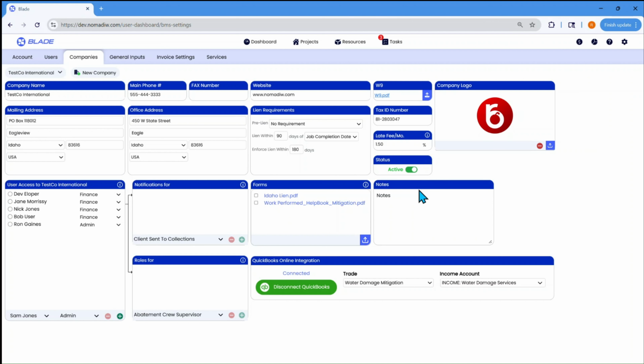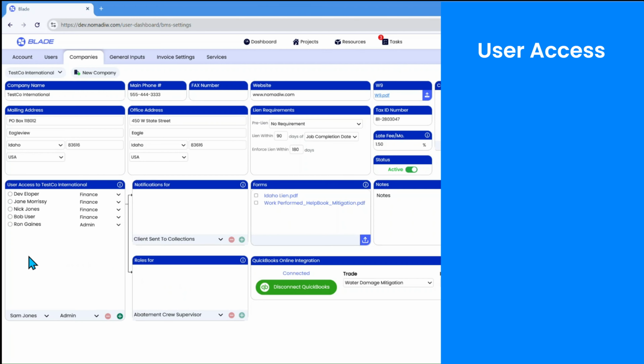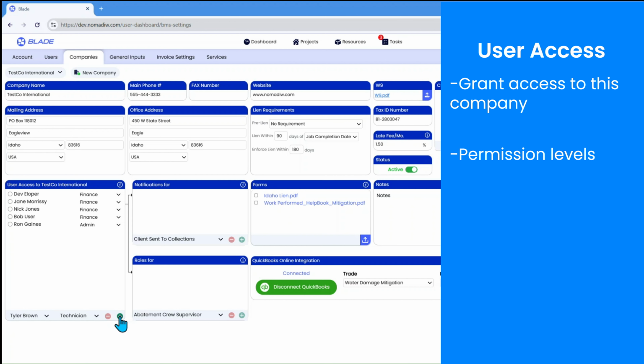All right, let's turn our attention to these three tiles: user access, notifications, and roles. This user access tool is used to grant users access and permission levels to this company. To grant a user access to this company, select the user from the drop-down list of account users. Choose a permission level, then click the green Add button.